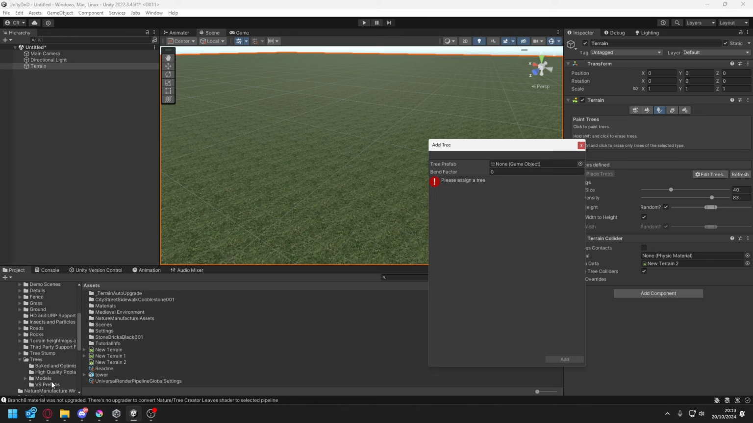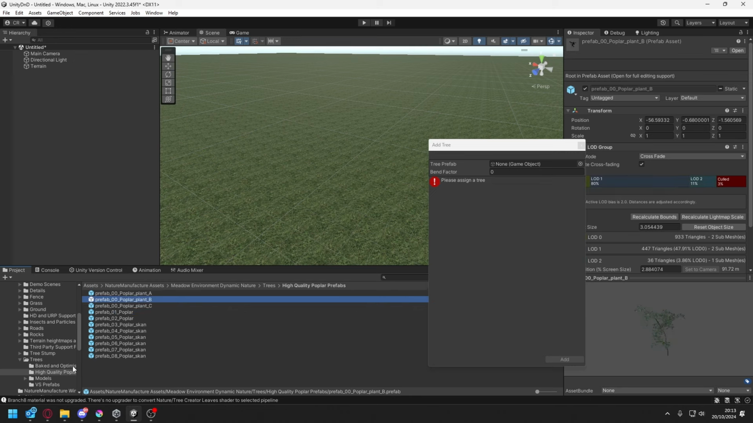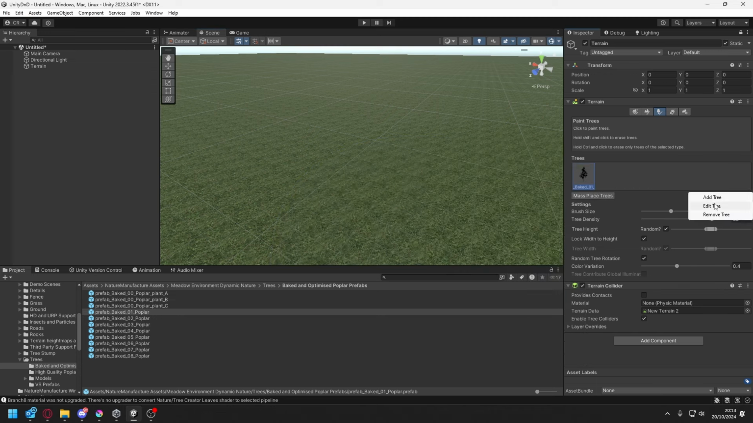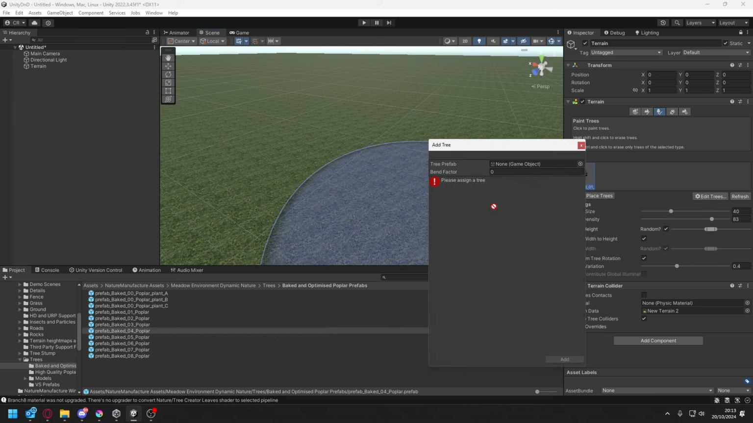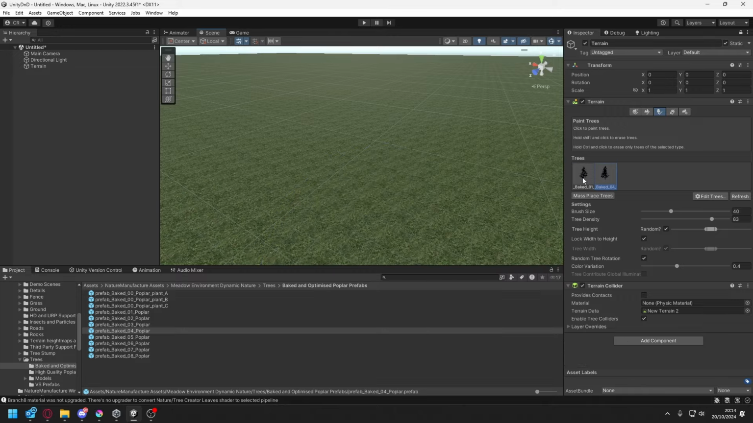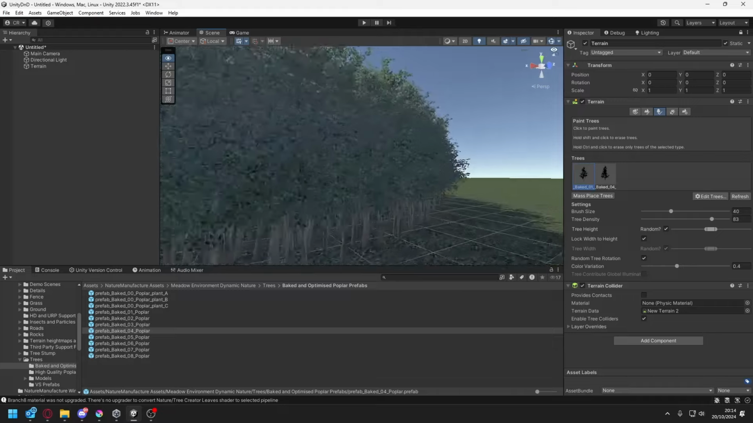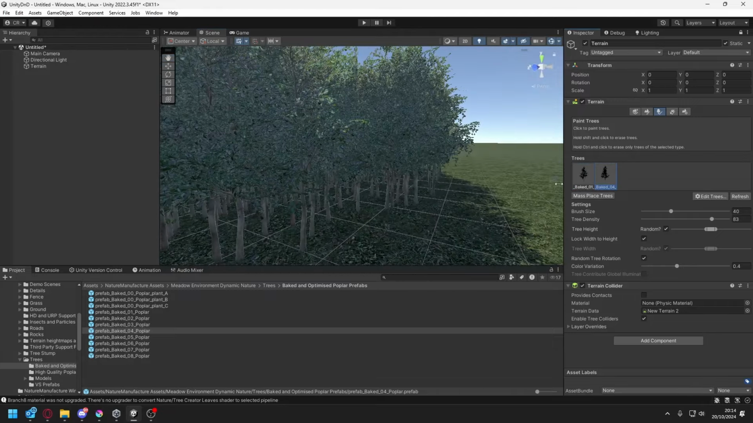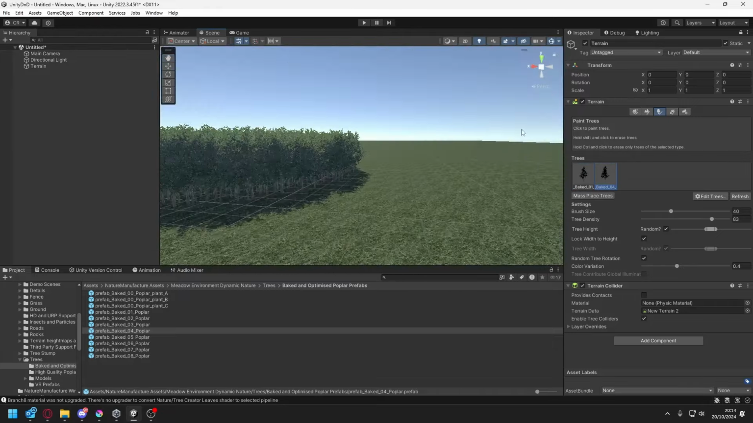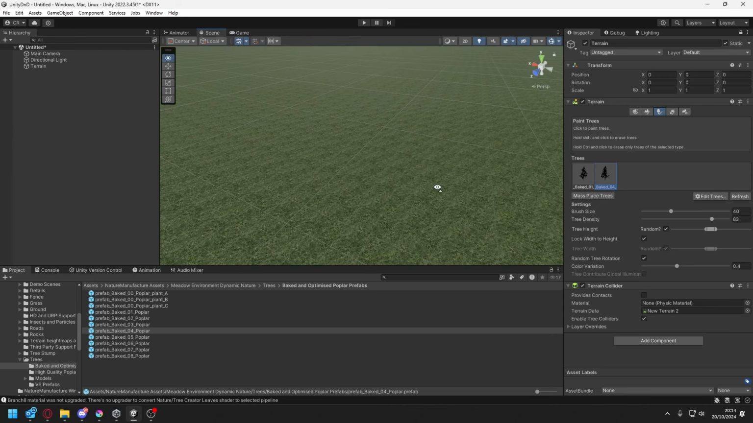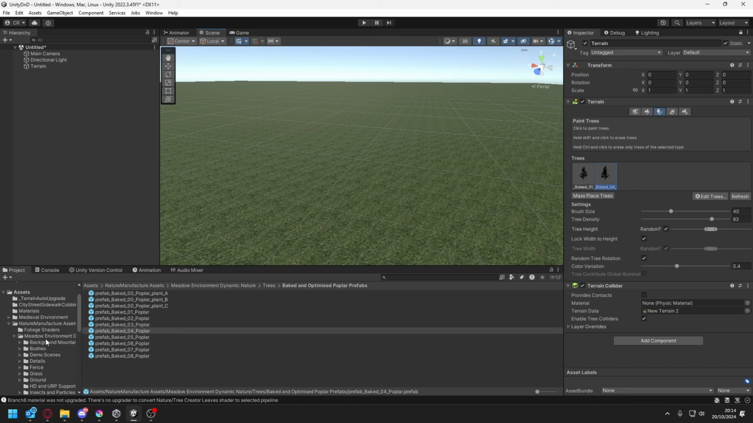So I have my asset pack right here. Let's take a look at some of these. These look fine. Let's grab this one. And add this one. So now we have a couple of different trees. And again, feel free to pick the exact assets you want. I'm just going to do something quick and dirty here.